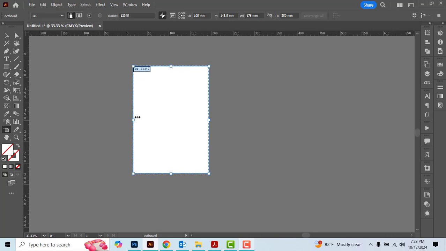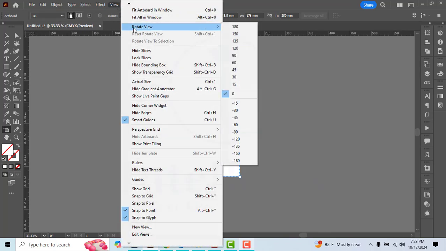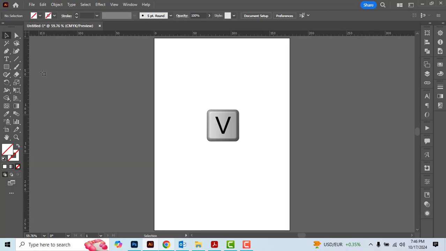Lastly, if you need to rotate the artboard view, you can go to the View menu, toggle to the Rotate View option, and rotate the artboard to a specific degree. Remember, the default is set to 0 degrees. Once you've completed your settings, make sure to activate the Selection tool by pressing the V key on your keyboard.